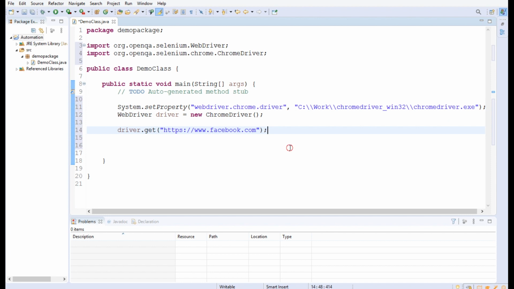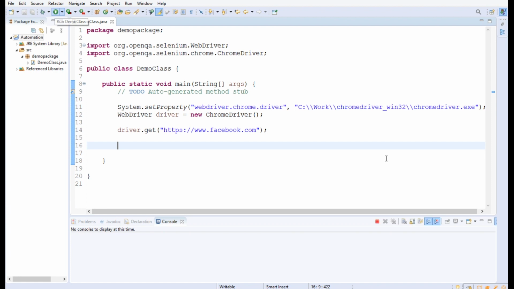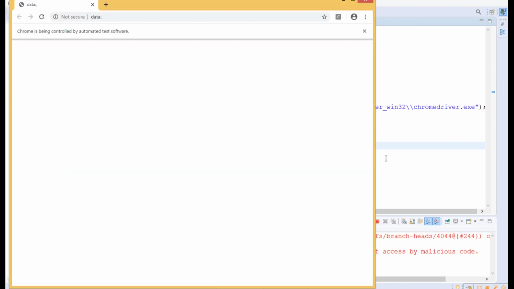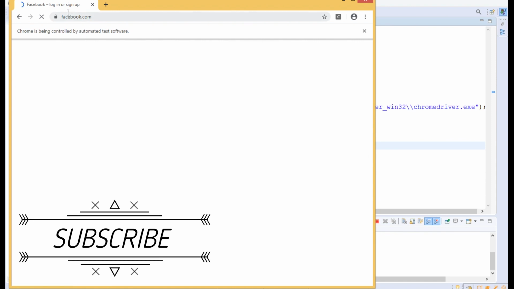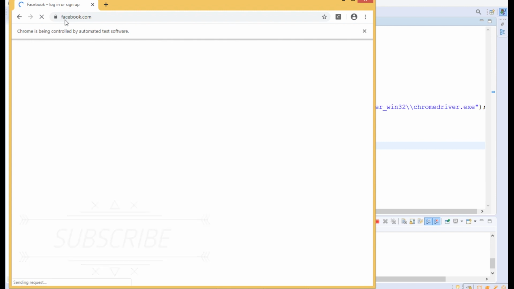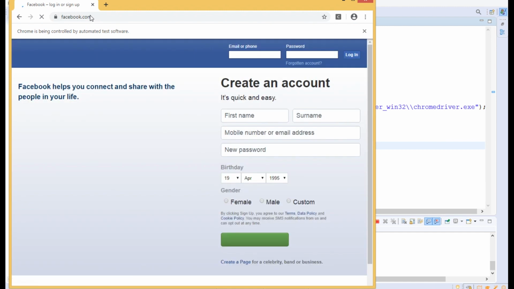We will save this and now press the run button. Let us see whether it is working as expected or not. In this video the ChromeDriver should be invoked. As you can see, Chrome is invoked on the screen, and the URL, facebook.com, is being opened on Chrome.